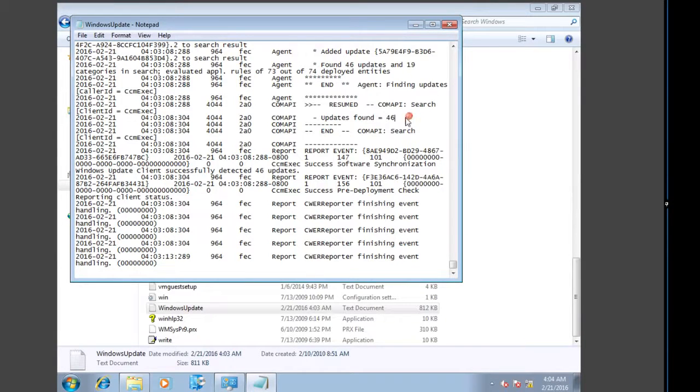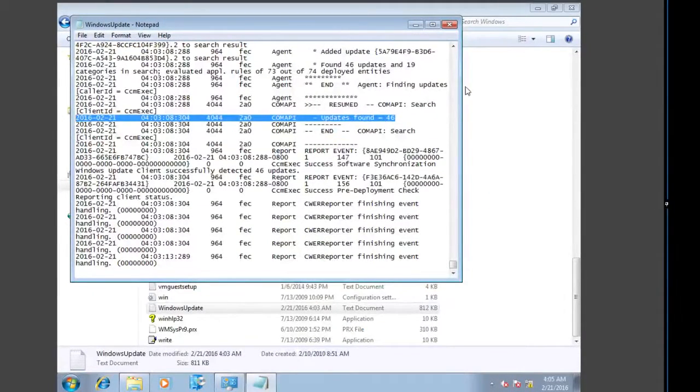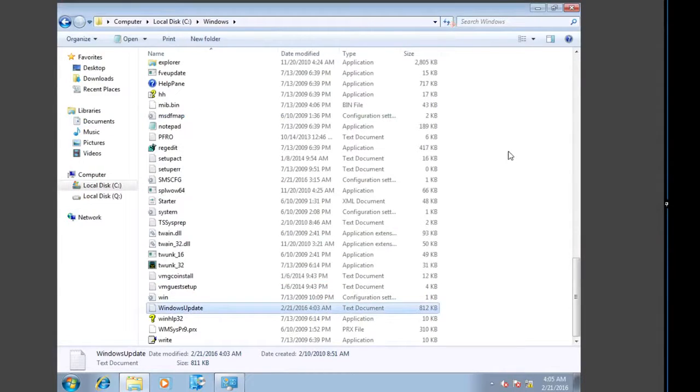Oh, actually, it shows here. There you go. It shows that as of 4.3, it did find the. Let me zoom this in. It did find updates found at 46. Okay. All right. Let's cancel that out. So we've now completed all this.